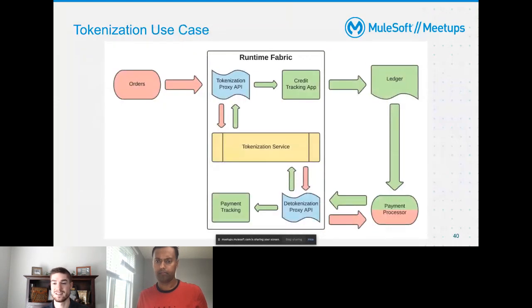To tee up the demo, I'd like to highlight a good use case for tokenization. So let's say that we have an orders API, and coming out of the orders API are credit card numbers and the charges associated with that credit card number. So the sensitive credit card number is going to hit your tokenization proxy API. It's going to immediately pass it to the tokenization service, and it's going to get back a credit card token.